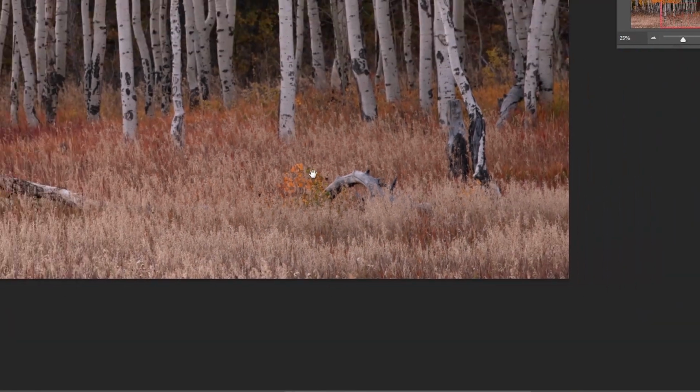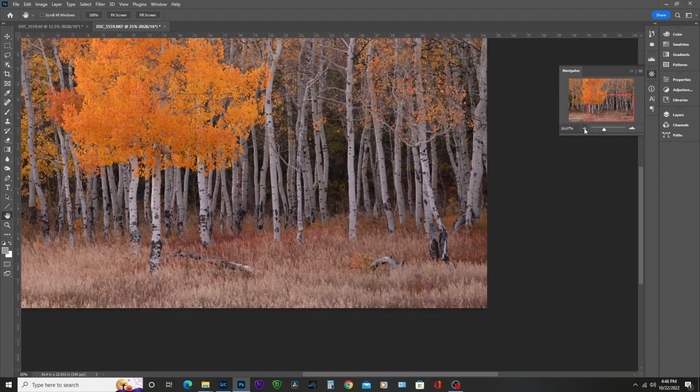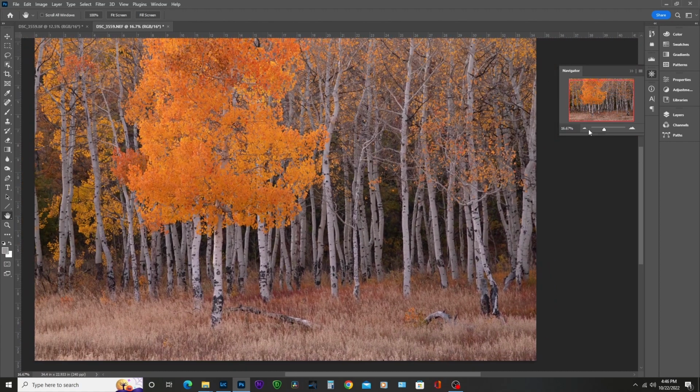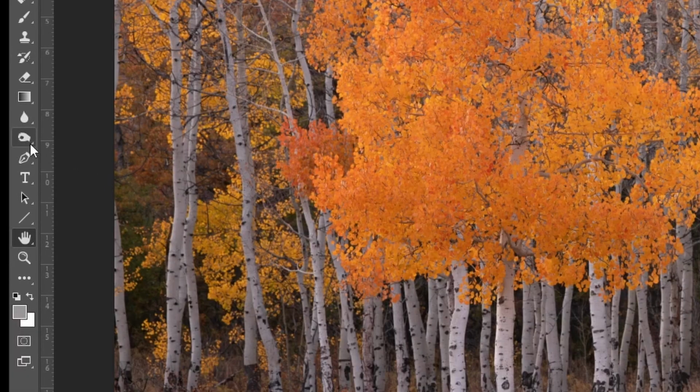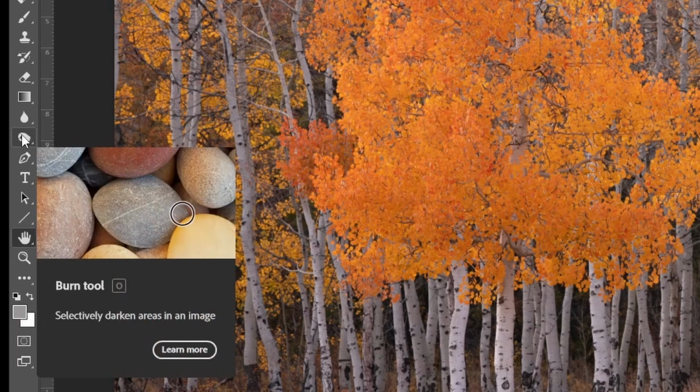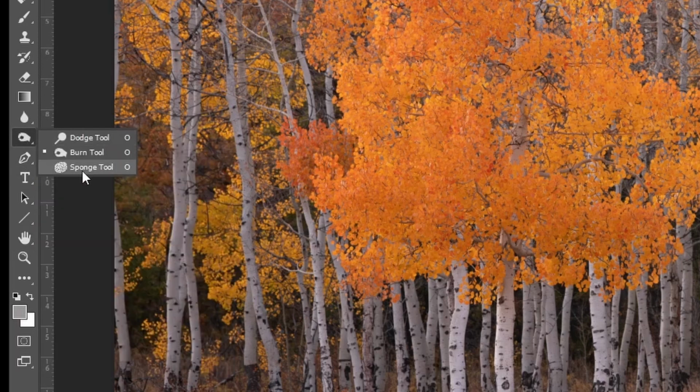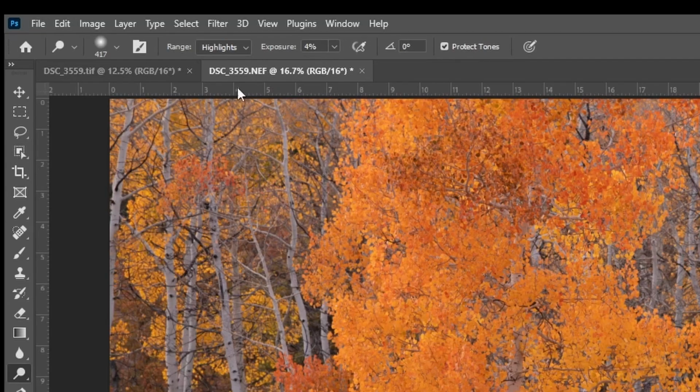Another thing you can do is called dodging and burning. This comes from old darkroom techniques of allowing light to hit an area of the print as you're printing it, or blocking light from hitting the area. The dodging and burning tools are right over here in your toolbar: the burn tool, the dodge tool, or the sponge tool. I'm going to select the dodge tool, and I'm going to make sure it's set on highlights, and you want to work low, a little bit at a time.